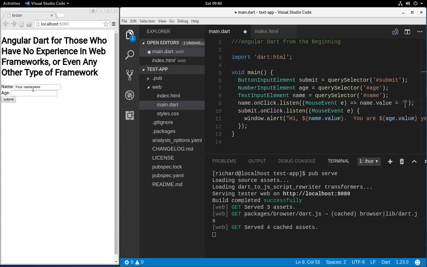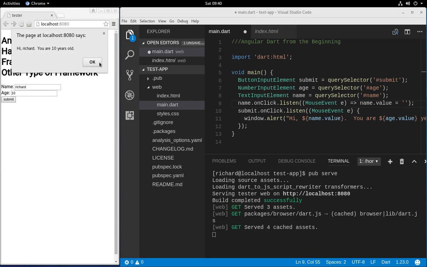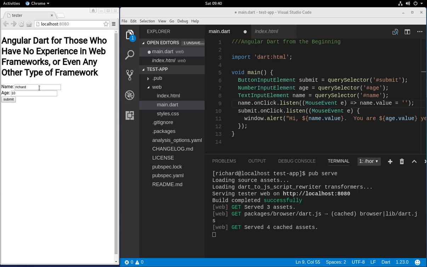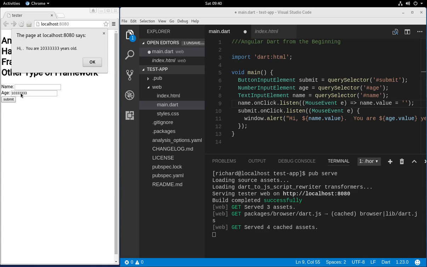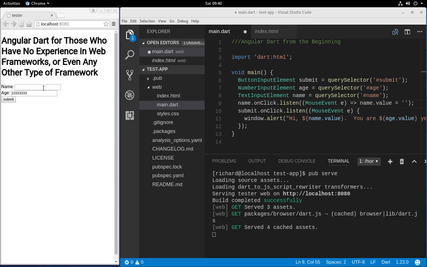So if I put Richard and 10, and I hit submit, it says you are 10 years old, okay? If I change this to nothing, and then I put this, hi, I don't really have a name there, so it's going to be blank like that. So you could put whatever you want inside of there. So that's a simple web application.